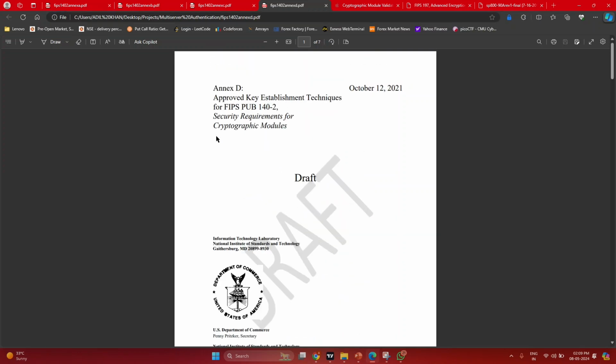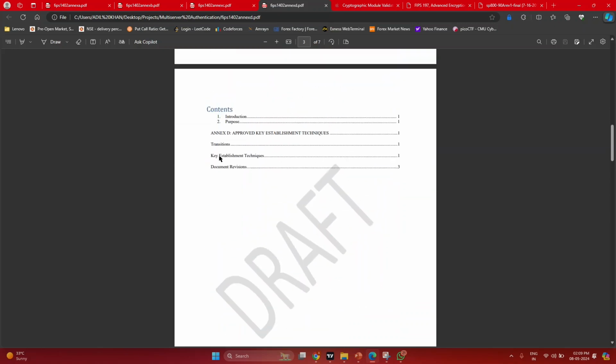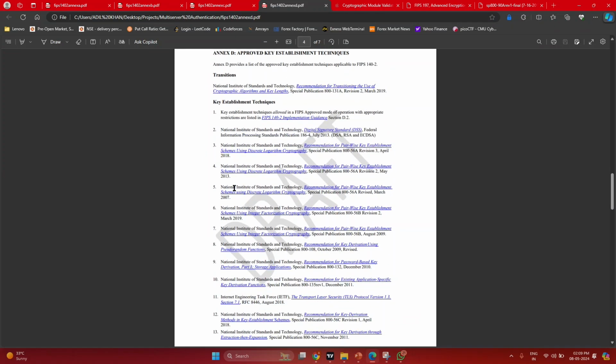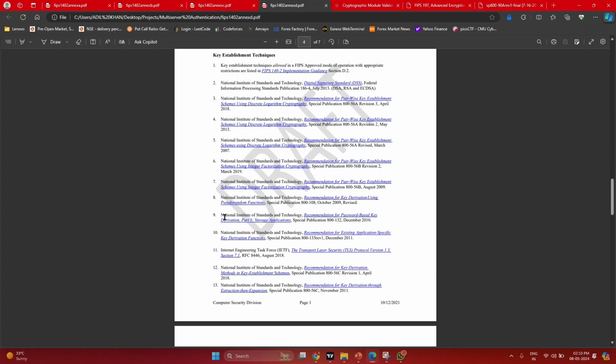Again in Annex D, here it specifies the key establishment techniques that are approved. You can see that the digital signature standard, DSS, etc. are mentioned here. The Transport Layer Security, TLS protocol, that we also saw in the presentation is also mentioned here, and all the other things are mentioned here.